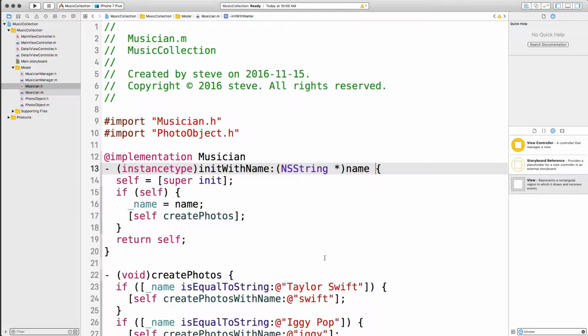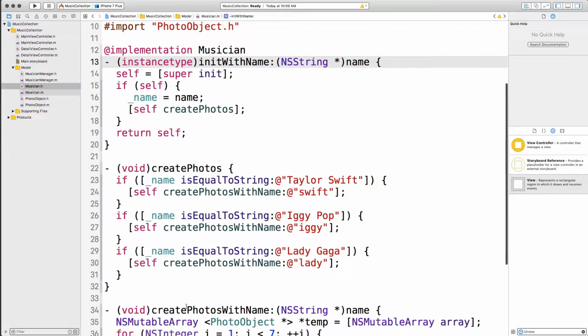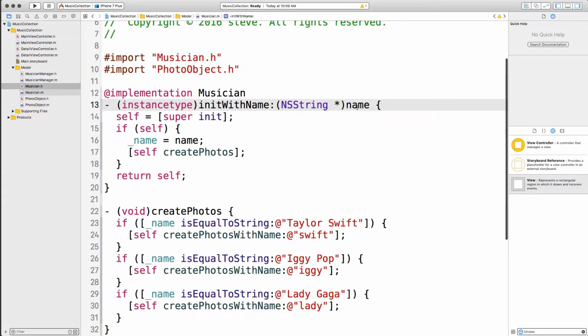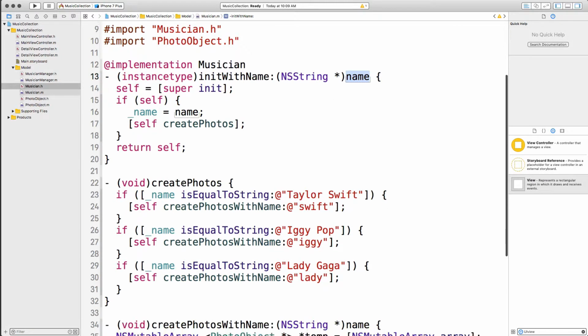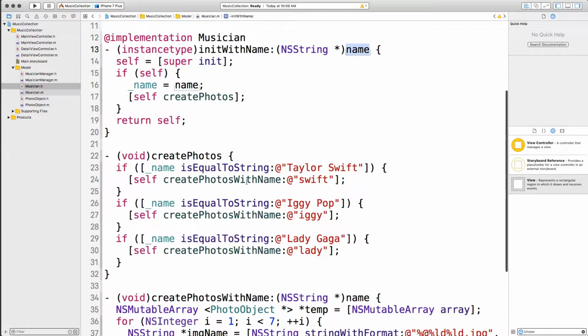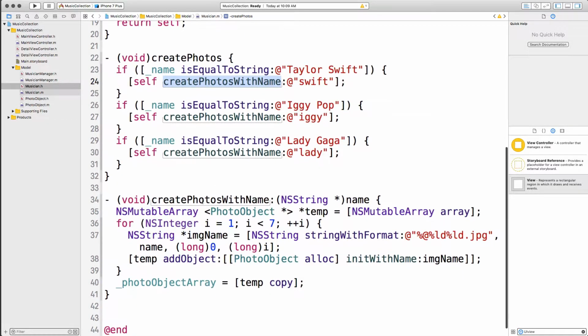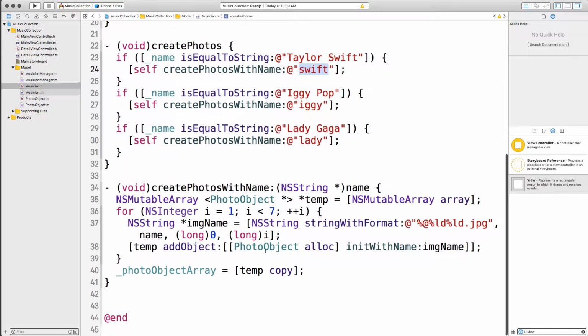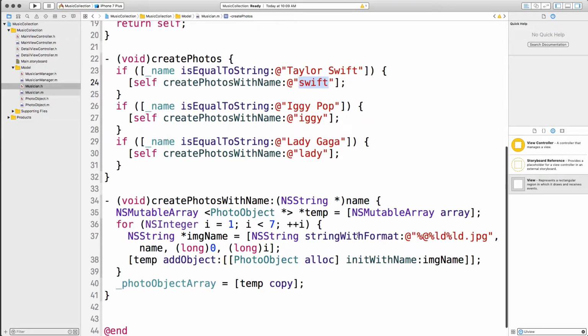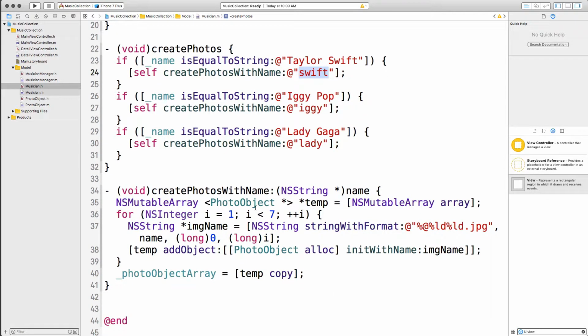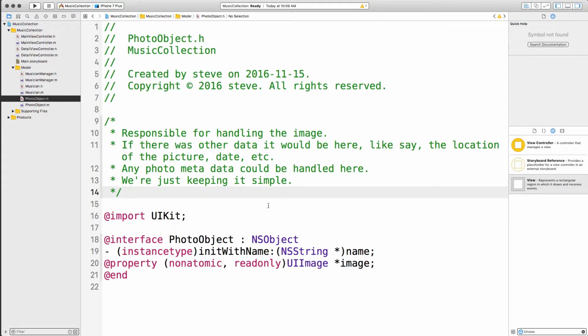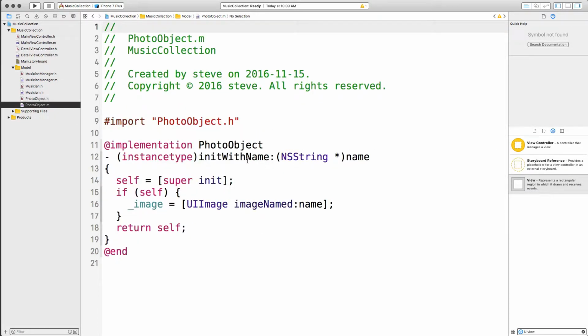And it has an initializer, and if we look inside it, this is just going to create the photos depending on what name is passed in. So if the name is Taylor Swift, then it's going to call create photos with name and pass in the name Swift. And then it's going to loop through and generate all these images, or sorry, all these photo objects. The photo object just has a name and an image, and a custom initializer, which initializes the image with that name.